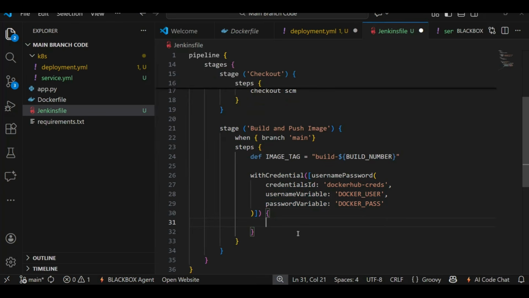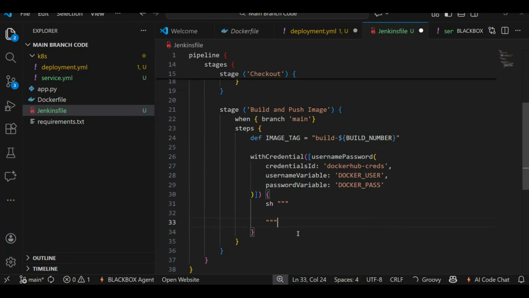So what are the Docker related commands? We need to build the image and then we need to push the image. In the building process, you need to tag the image also. So let's execute some shell command. So shell, let's keep 3 quotes, and then let's end them also with 3 quotes. Now we need to write the Docker command.